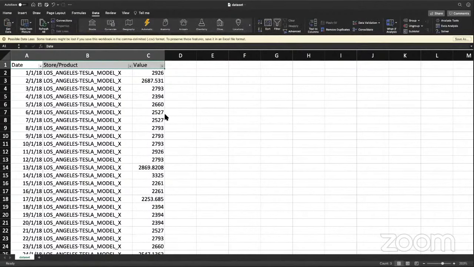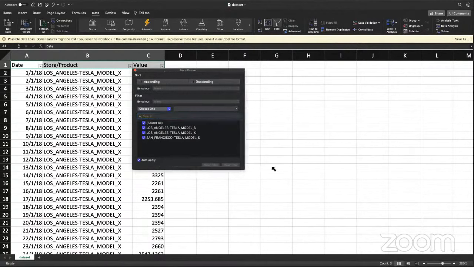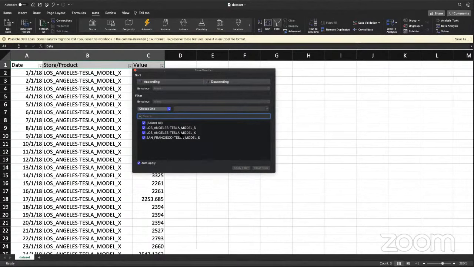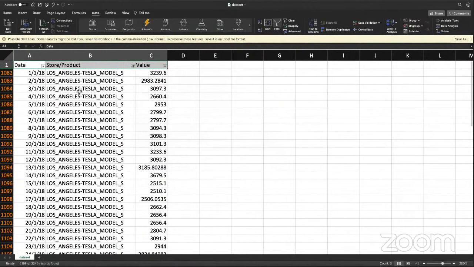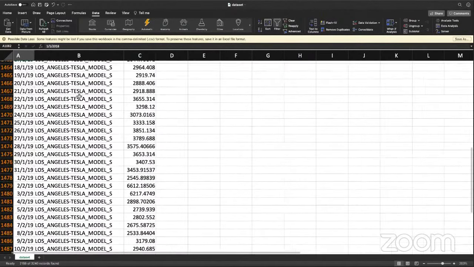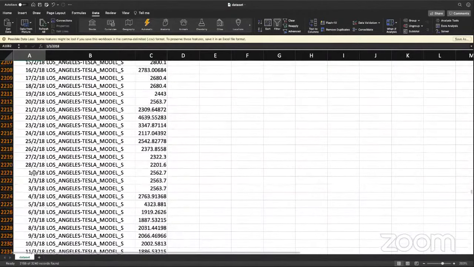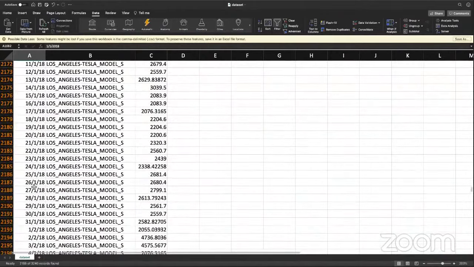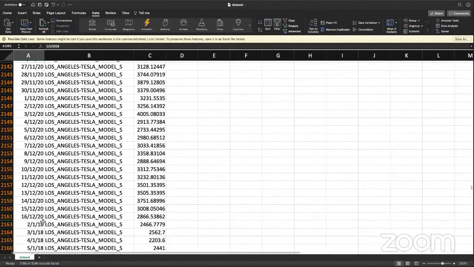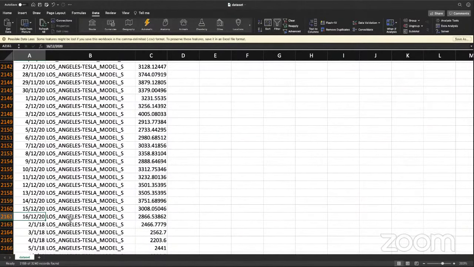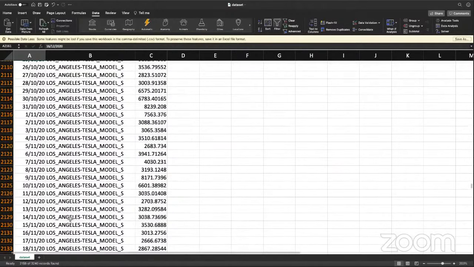All right, so you can see that we've got data for 3 different product store combos. So we've got LA Tesla Model S, LA Tesla Model X, and San Fran Tesla Model S. So if we take a look at one time series, you can see we're starting at 2018. If we go all the way to the end, where are we ending up? It looks like we've got data up until around the end of 2020. So we should be okay to go there.